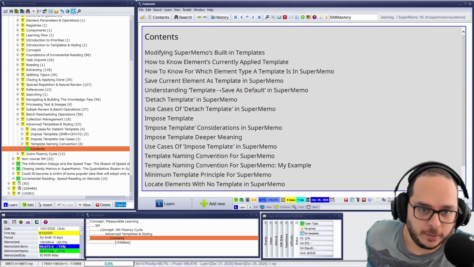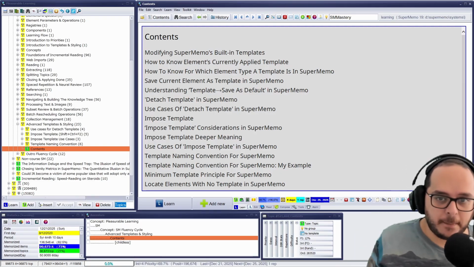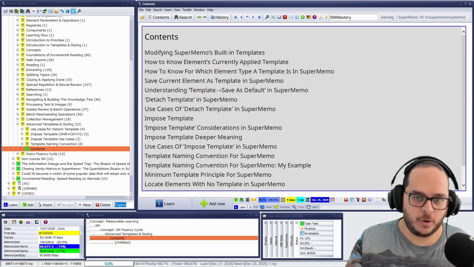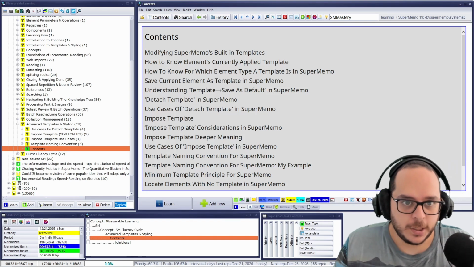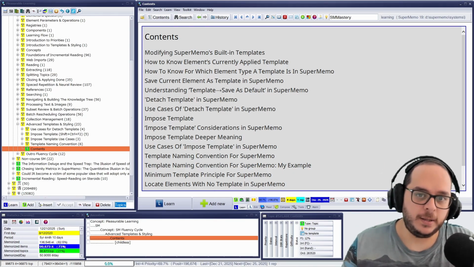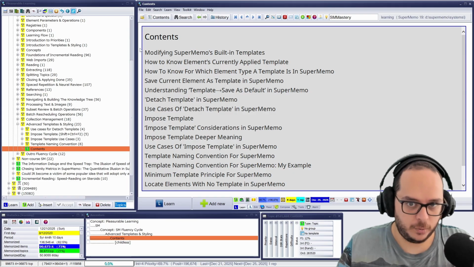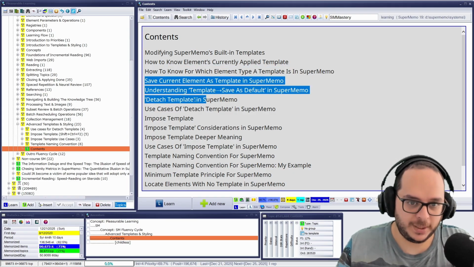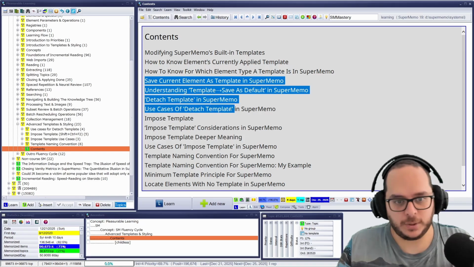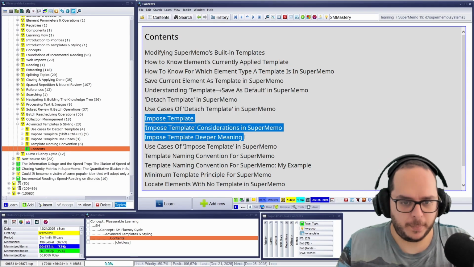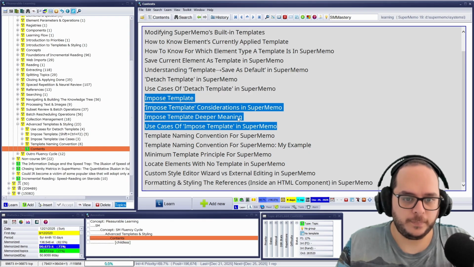Now we just continue. We could have done this before, but I didn't want to add an extra hour or two before going to the main sauce. So here in this section, we will see more or less the operations we can do. Save current element, saving as default, detach a template and its use cases, impose a template and its use cases, deeper meaning, and so on.